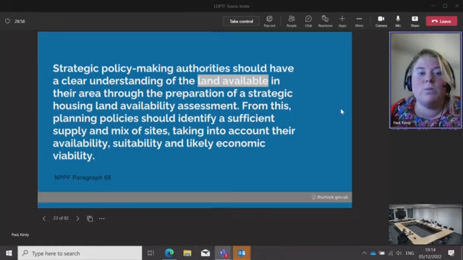Once we understand what land is available and being actively promoted, some of that will be sites that we're promoting, some will be sites put forward by the market, and some might be us approaching people with particular sites to see whether they're interested in marketing them.